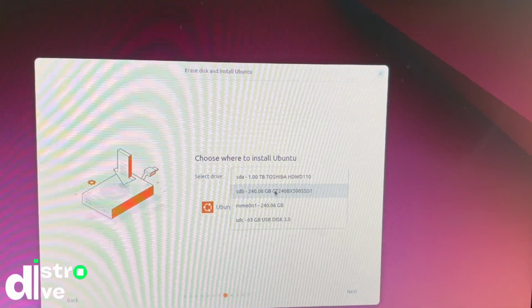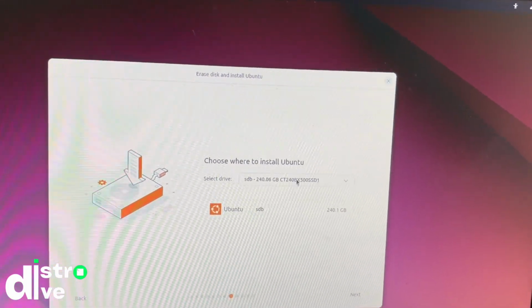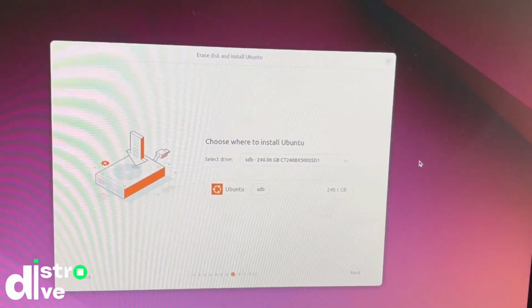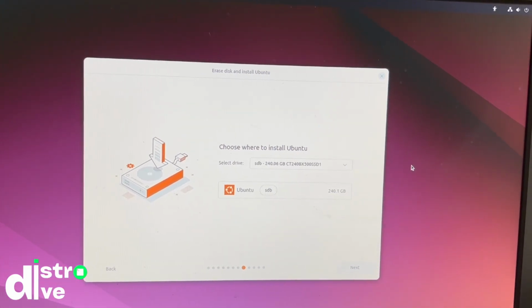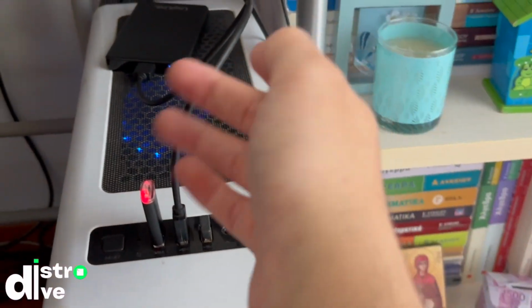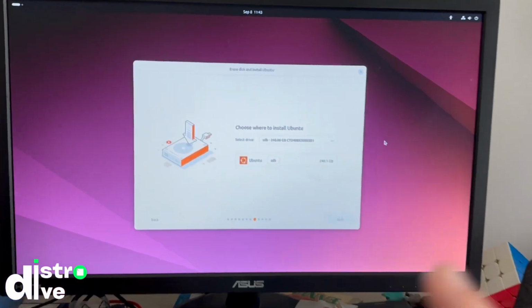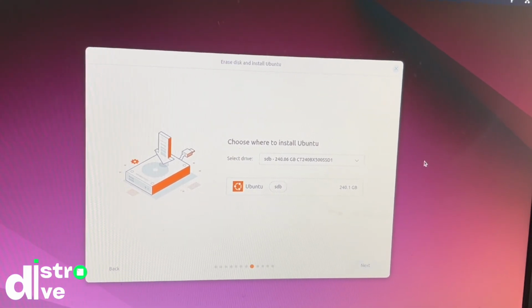SDB is a 240.06 gigabyte SSD. And you might be like, hold up, you have a brand new SSD? I thought that it was like 120 gigs, what happened? And then you're gonna be looking there and be like, no, that's the same case, it obviously is the same. No, this is a brand new SSD. This is a Crucial BX500, I think, 240 gigs SSD SATA 3.